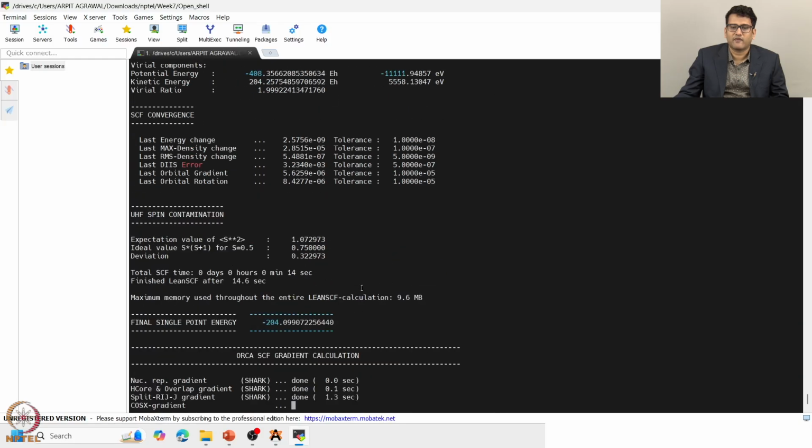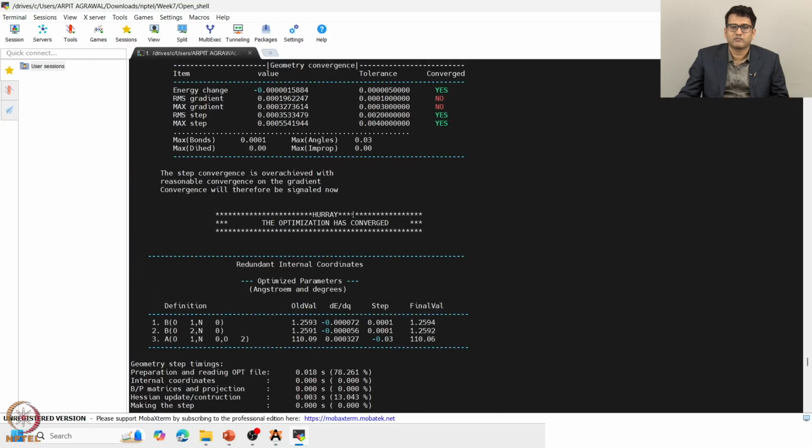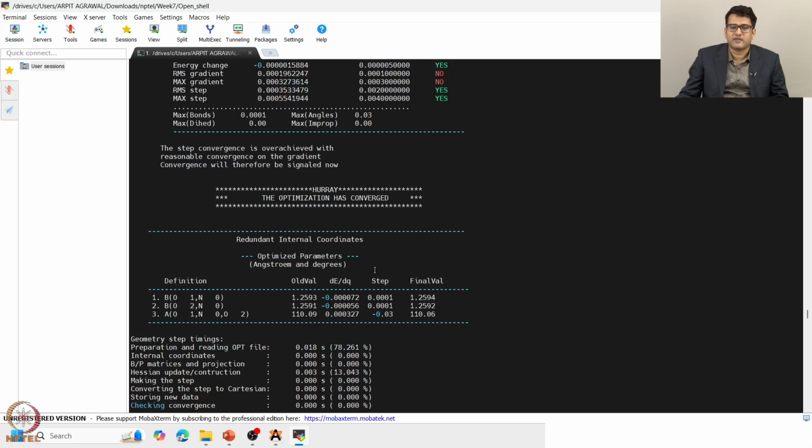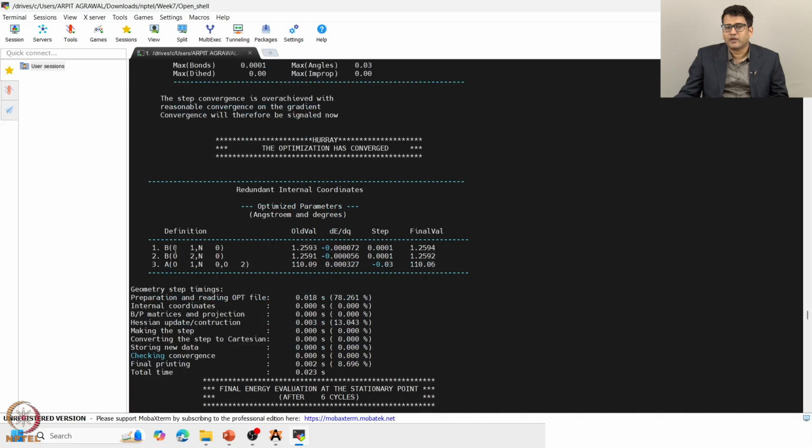Again, the convergence is faster. It says that although the strict convergence criteria are not matched, it has converged enough. Reasonable convergence of the gradient will be increased, and so convergence is declared as achieved. Now you can see one interesting thing: the two bond lengths of NO2 are different.